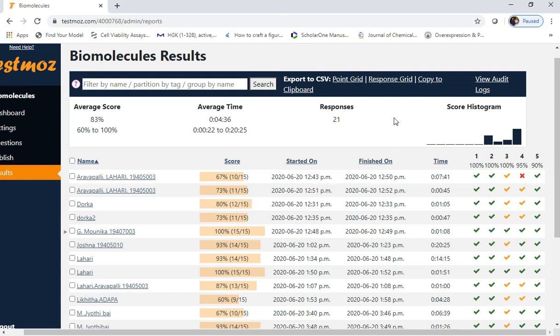In this manner, this tool, TestMoz, is a very useful tool to conduct an online examination in a simple fashion. You also try this one. It is very easy for your students to answer, because you do not need any login, and it is simple to create, simple to answer, and we can analyze it. We have proof for conducting this examination.